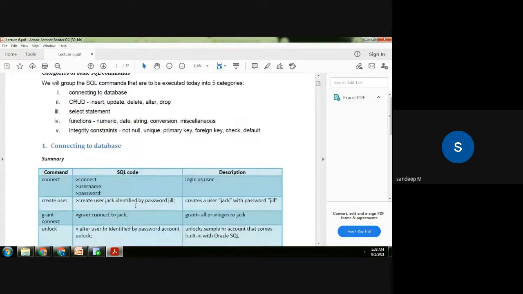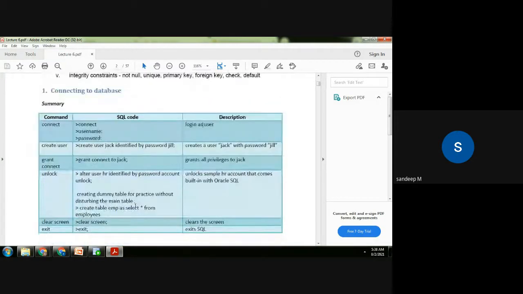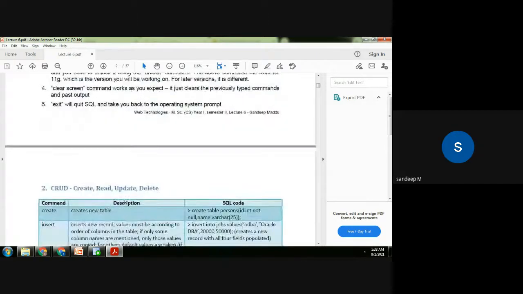Okay, so there are some basic commands on how to connect to a database, but that's not required. This is for local installation. Since you're anyway connected to the remote database, this is not required, but these are some basic commands when you start up a database: how to create a user, how to grant the connection privileges, how to unlock the sample HR account, clear screen, exit. These are all basic commands. That's not required for you.